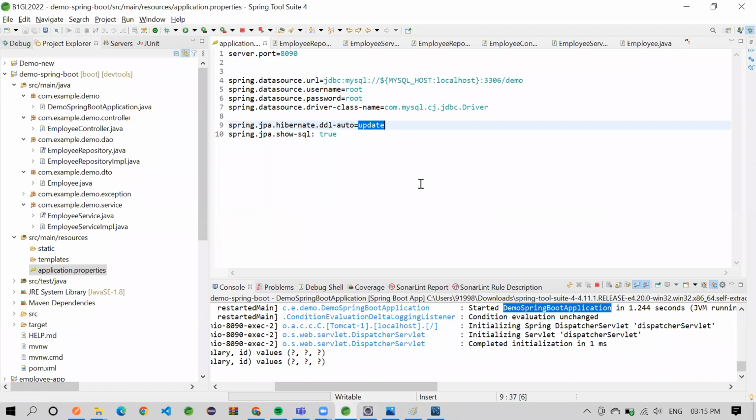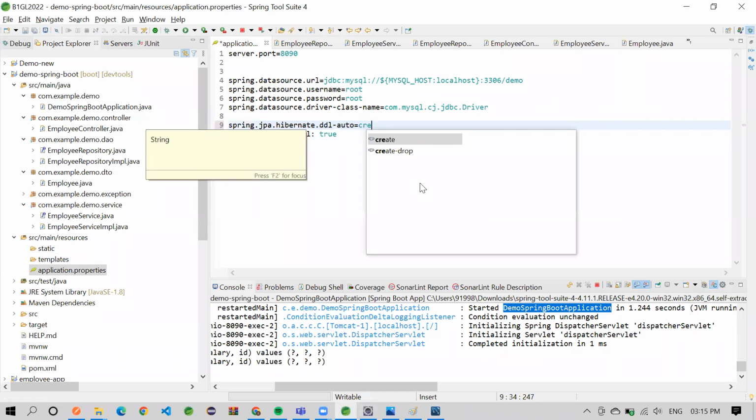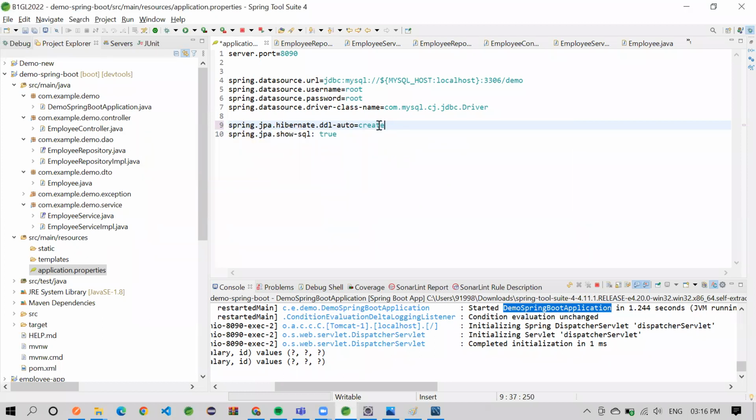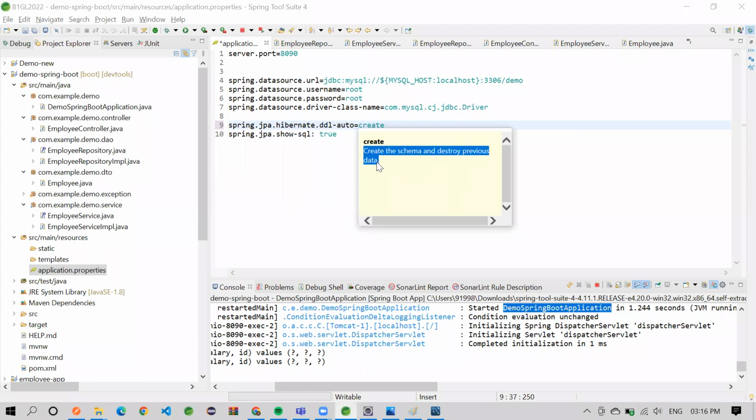For example, instead of update, there is an attribute type called create. So if I go for this create data type, what will this create do? I want you guys to do a self-study on all these things. What will happen if I specify DDL auto equal to create? It will create the schema and destroy previous data.